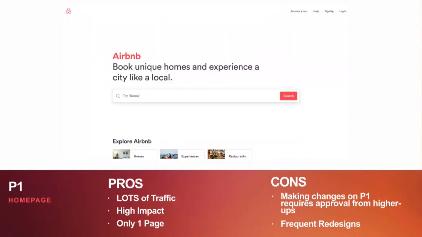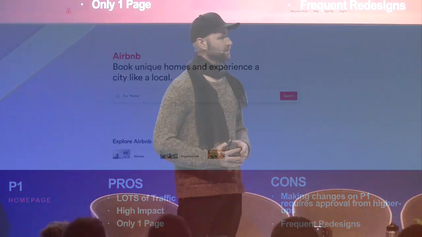P1, our home page. This page is the highest traffic page on the site, so it would be high impact if we AMPed it. However, this page goes through a lot of changes, and the ownership made it difficult to really choose this page, so we decided not to AMP P1.